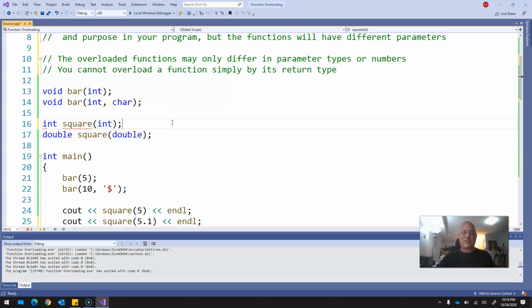That is function overloading. It's going to come up more often when we get into object-oriented programming and classes coming up here in about a month or two. Just want to introduce it now.